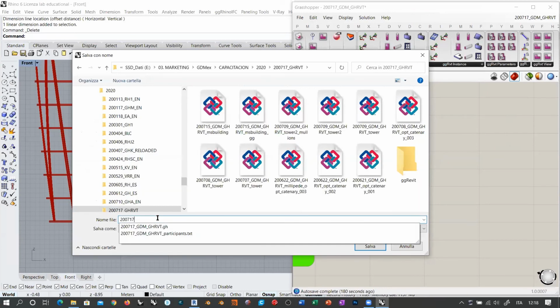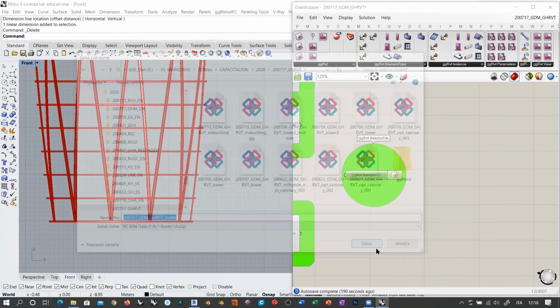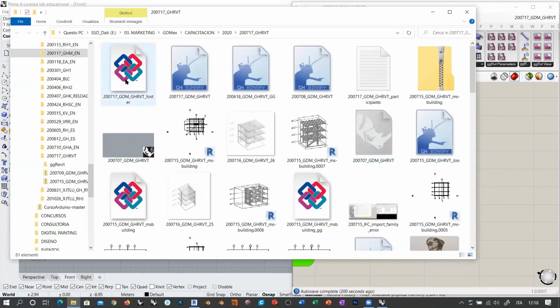like today, which is 17 of the course, and I'm sure you're pretty familiar with this. I'm going to call this Foster. Okay, so this is going to be the IFC. It's already created. It's very light. It's very fast because there is some basic geometry. You see, it is just 400 kilobytes, so it's quite light as file size. But when you start creating more complex things, then you might have heavier files as IFC export.